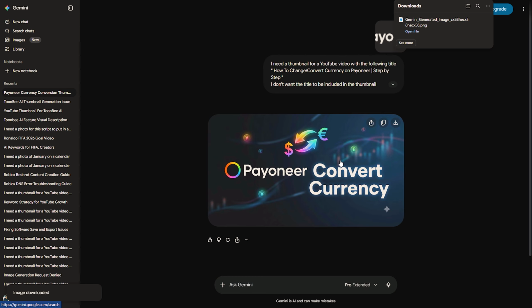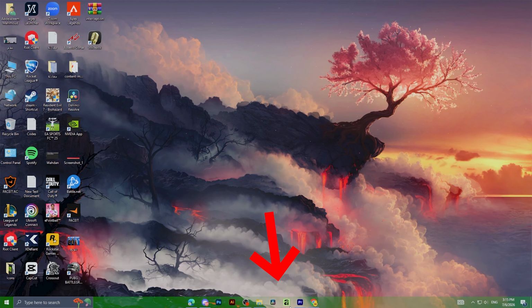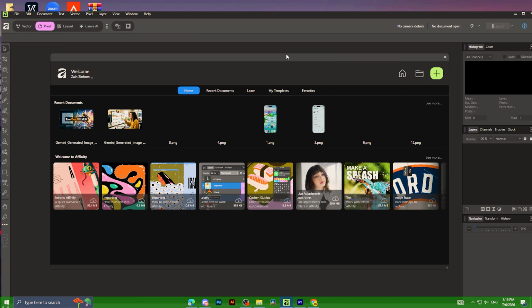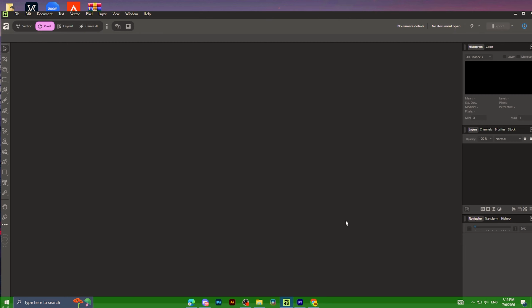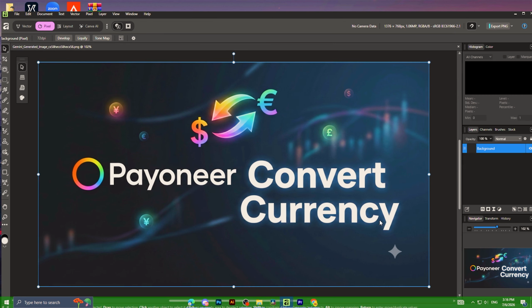After downloading it, you should download Affinity by Canva. So here, as you can see, I have Affinity by Canva. I just have to open it. Then now what you should do is to click on this option right here, open. Then go and open the photo that you want to remove the watermark from. And here in my case, it is this photo.